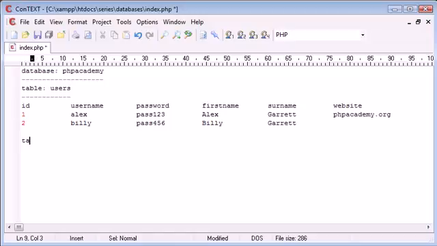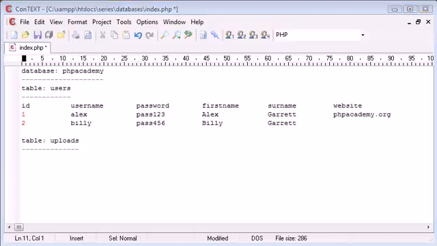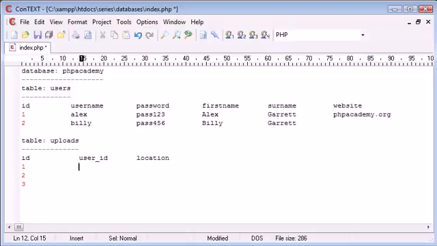So you can also have other tables. So we can have a table, let's say uploads. We might allow users to upload files. Now why is this going to be useful? Let's just add another column called ID, and then I'm going to say user ID, and I'm going to say location. So the ID will again be auto increment, but this time user ID, what we're doing here is we're referencing the user ID back to this initial ID, because that is the user's ID.